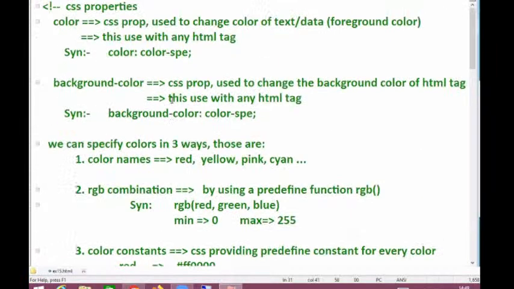Without CSS, these effects are 100% not possible, sir. We don't have any option in HTML to make all these things. You must use CSS. Next, continuation of CSS. Some more properties we are going to learn.